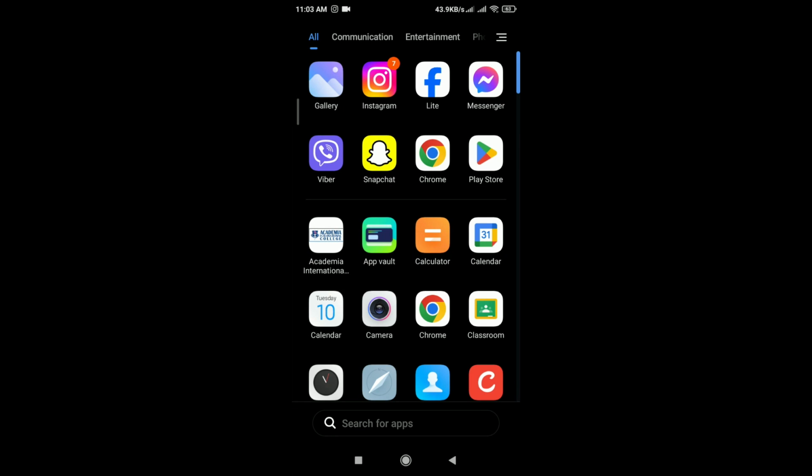Everyone, today I am going to teach you how to create a Snapchat account. As you all know, Snapchat is a very well-known social media platform where you can send a message or video message to your friend. So let me show you how it can be done.